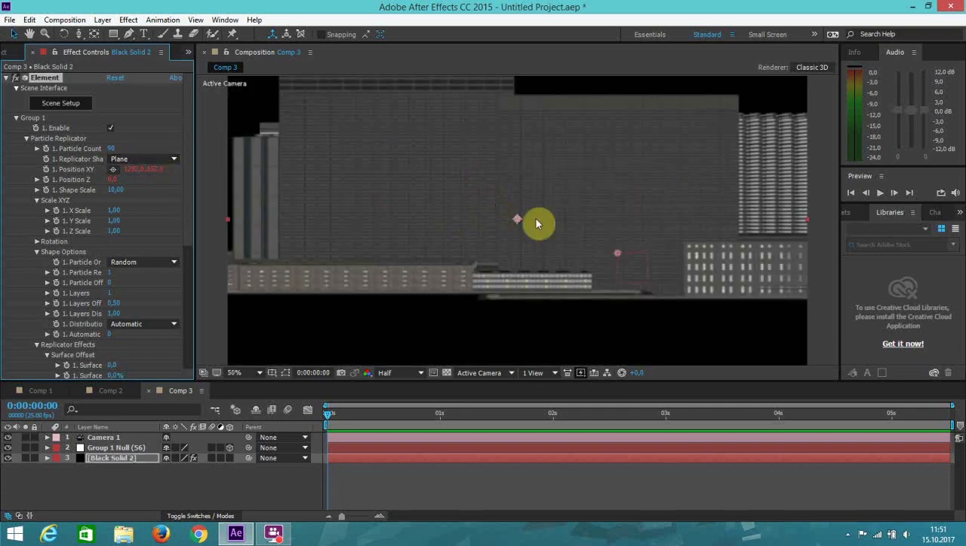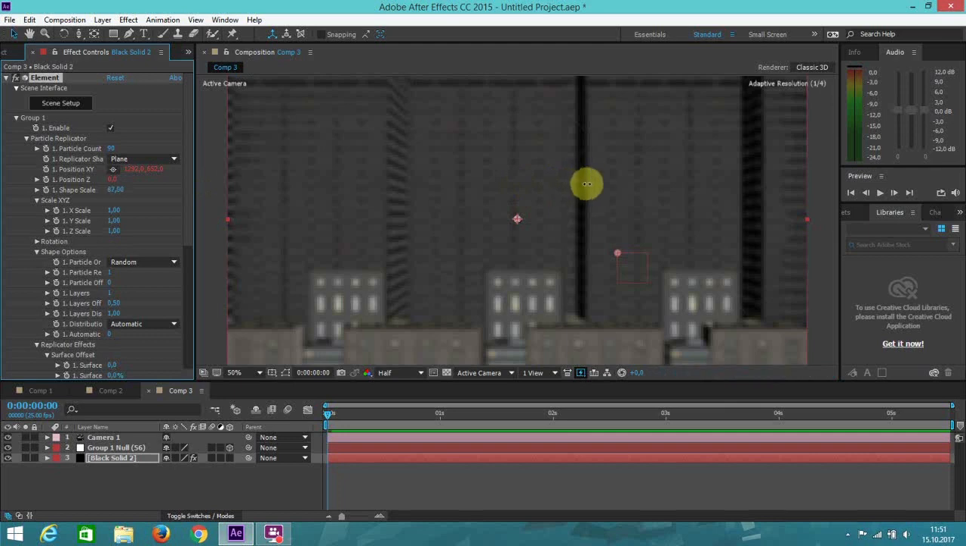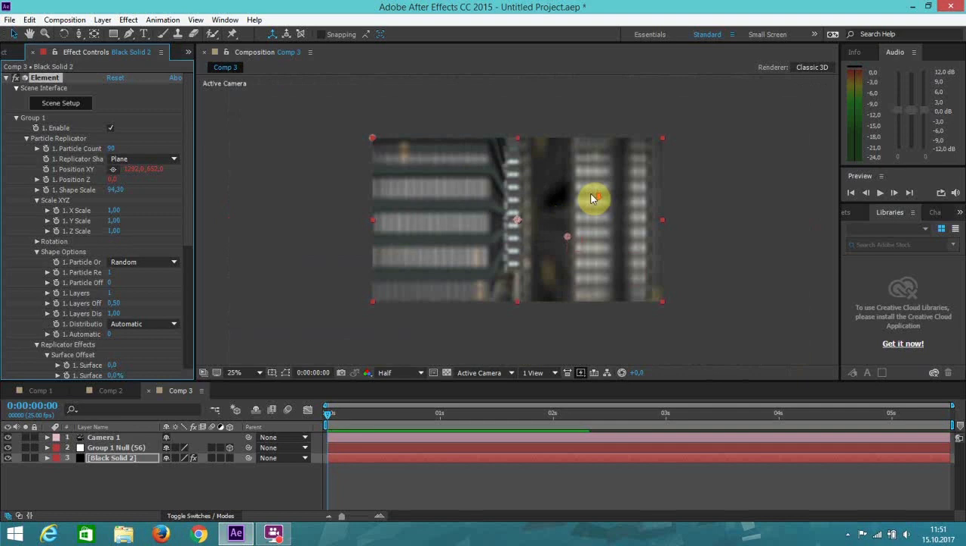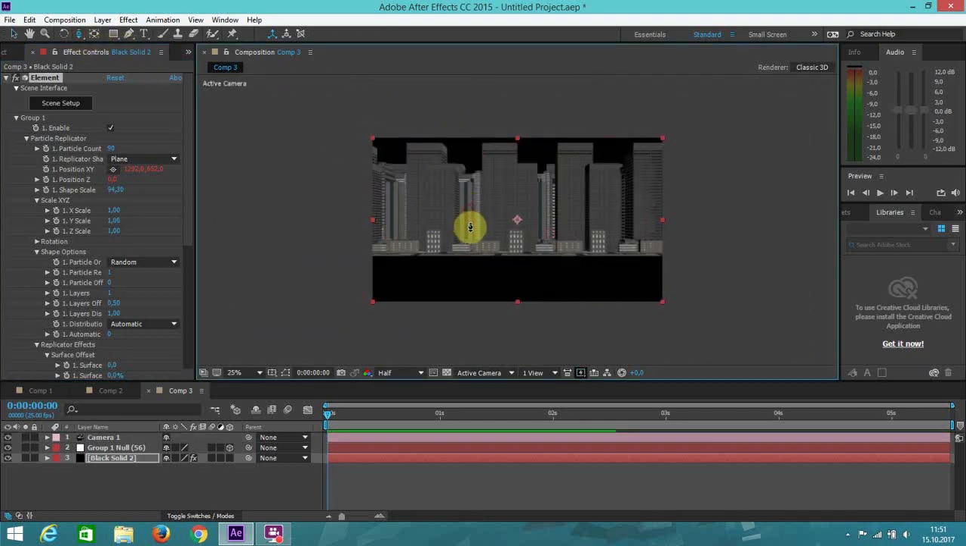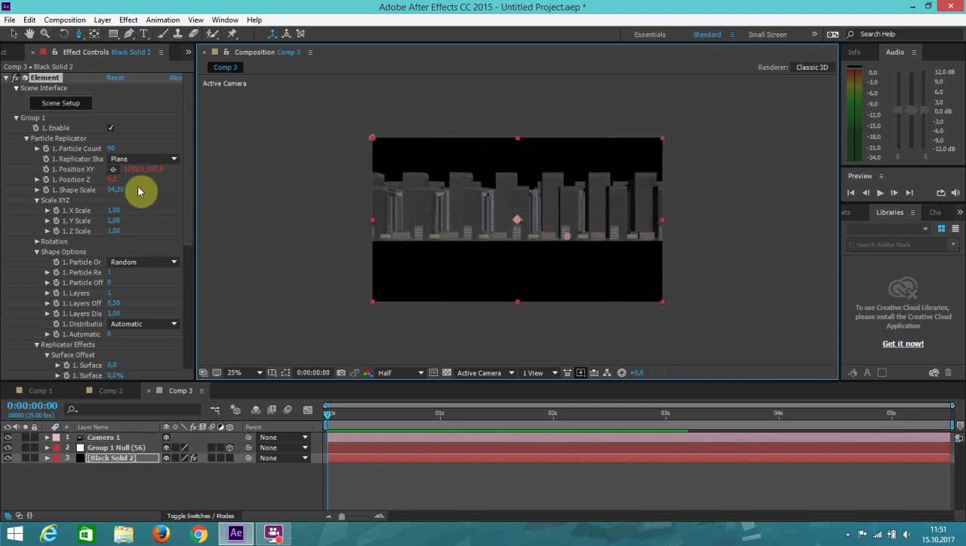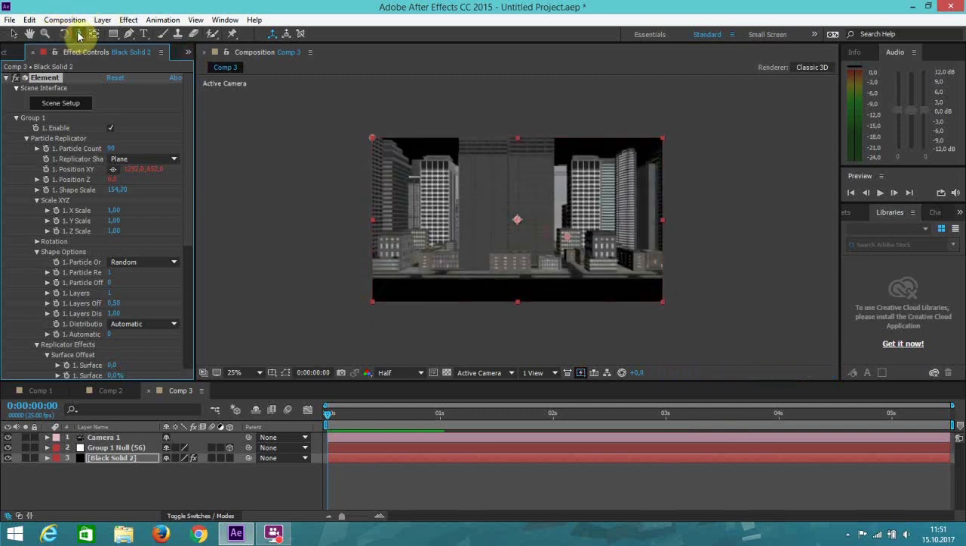Next, as you can see now, we have multiple particle counts of the same buildings we had before. So you don't want to have them stacked on top of each other like that. Go to your shape scale and drag it up so the buildings will be unstacked basically. Maybe let's go to the camera and zoom out, like so, and continue dragging the buildings off each other.